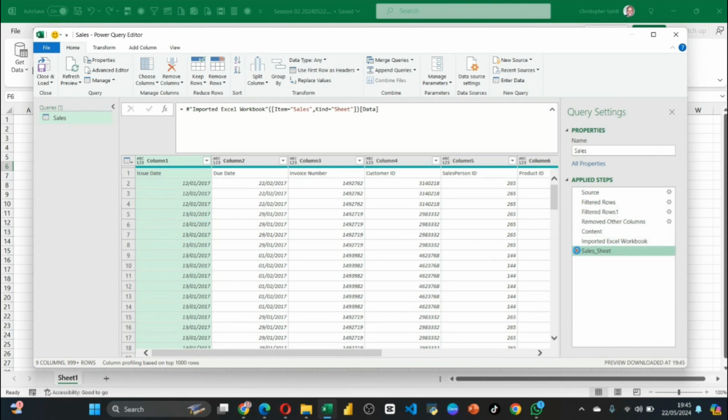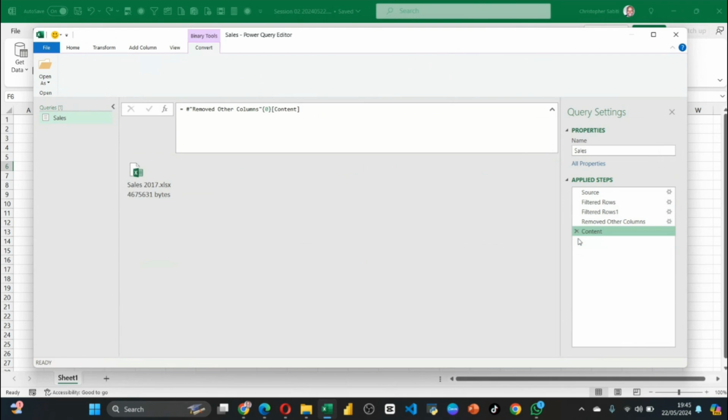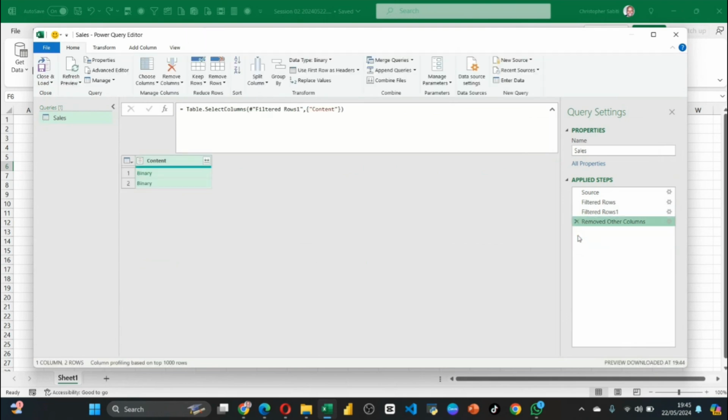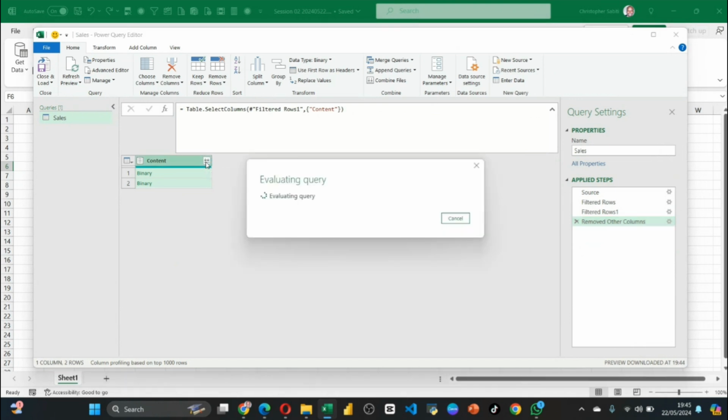So I will cancel this, I'll cancel this, and I'll cancel this. I come back here. So I'll go ahead and combine because I've already explored my data. It can easily combine. So go ahead, combine. It is going to evaluate the query.